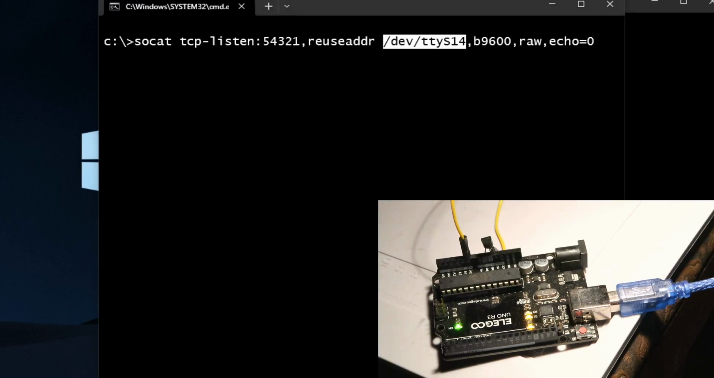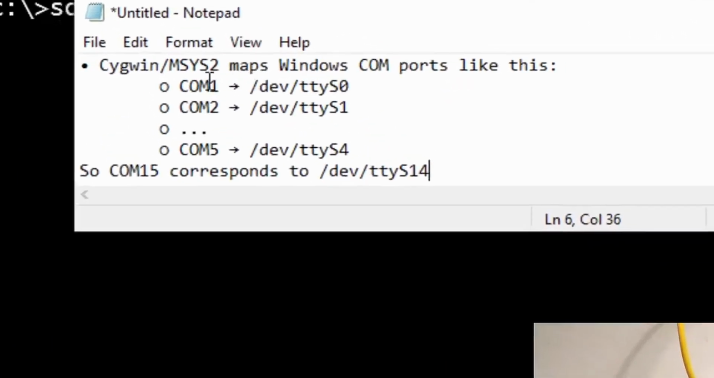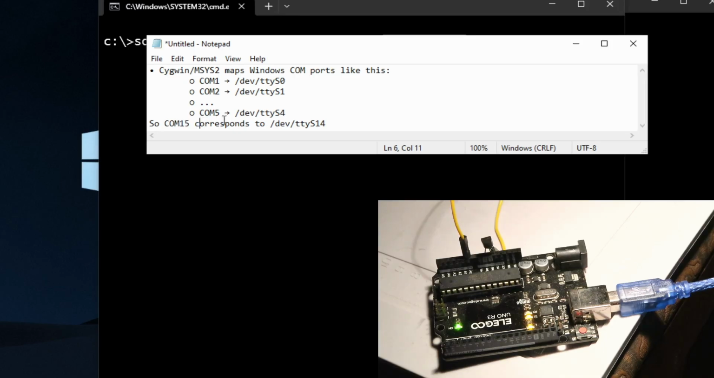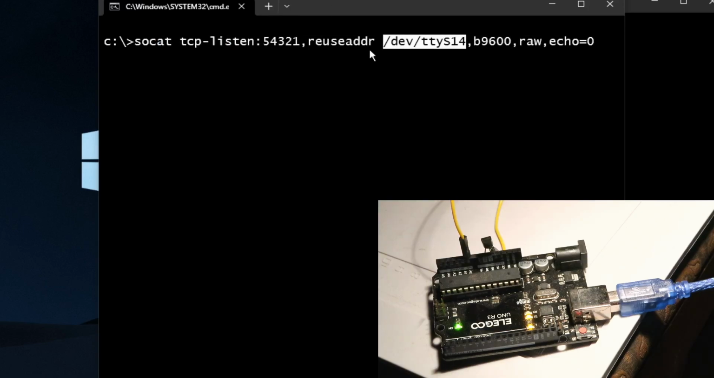So I kind of have a cheat sheet that you can look at right here. Basically, COM1 maps to ttyS0, COM2 maps to ttyS1, and so forth. So by the time you get to COM15, it will correspond to ttyS14. So that's kind of why you see this here. That's actually COM15 on Windows. On Linux, you'll see ttyACM0 or something like that, but I'll show you that later. And then you're just specifying a baud rate, raw, and echo equals 0.